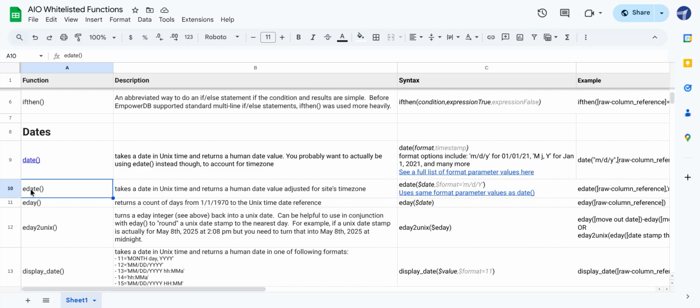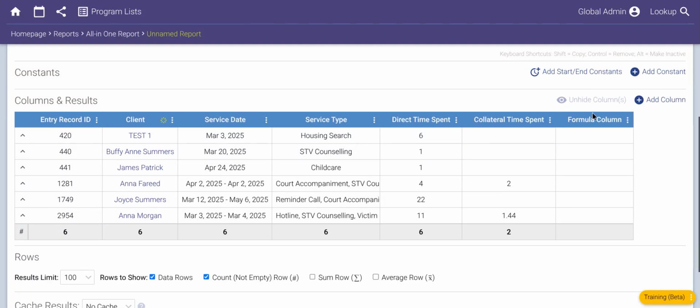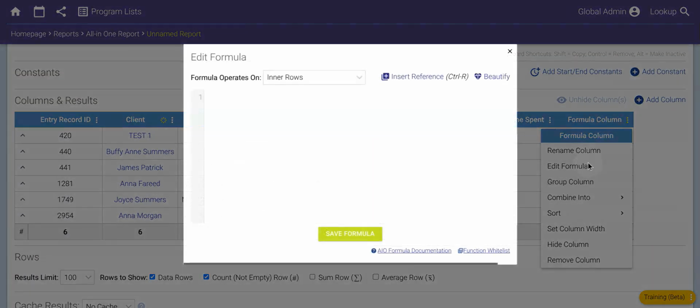For example, edate is something you might use quite commonly to turn a raw date value into not only a human readable date, but a human readable date in your time zone. So we've tried to do as good as we can to add documentation about how to do these things. Okay, so take a look at that function whitelist for how to do some more complex stuff. But I'm just going to show you some really basic things.